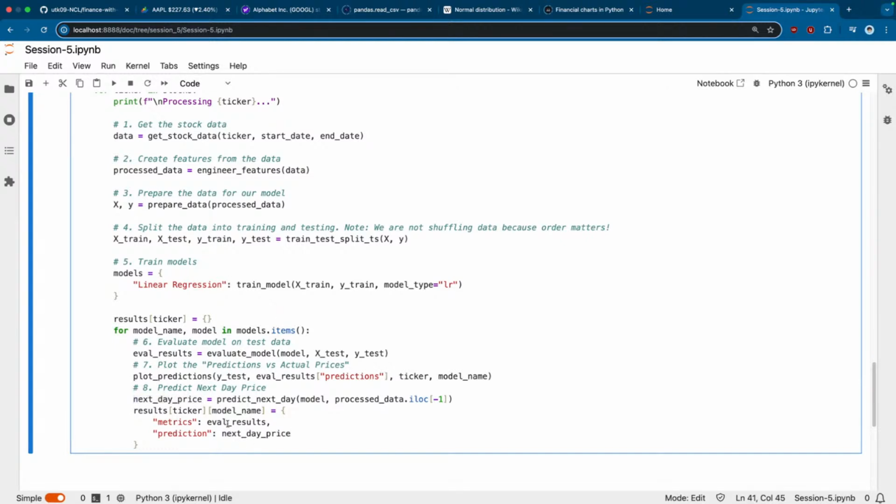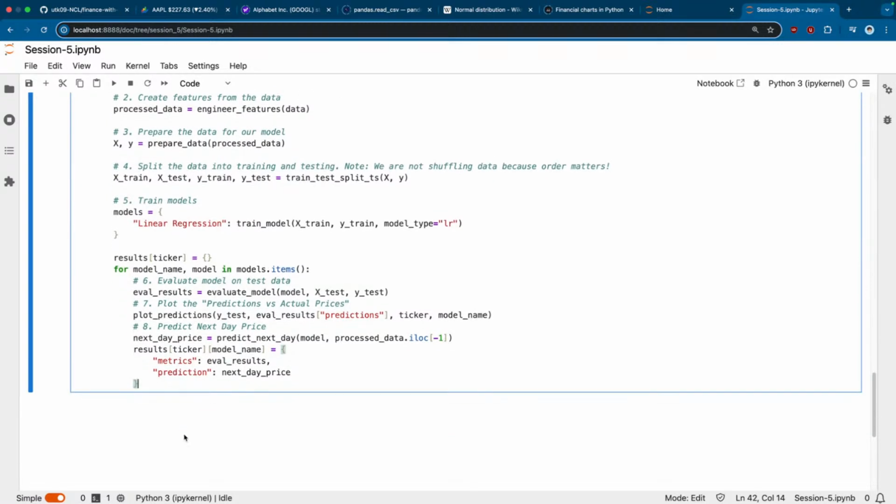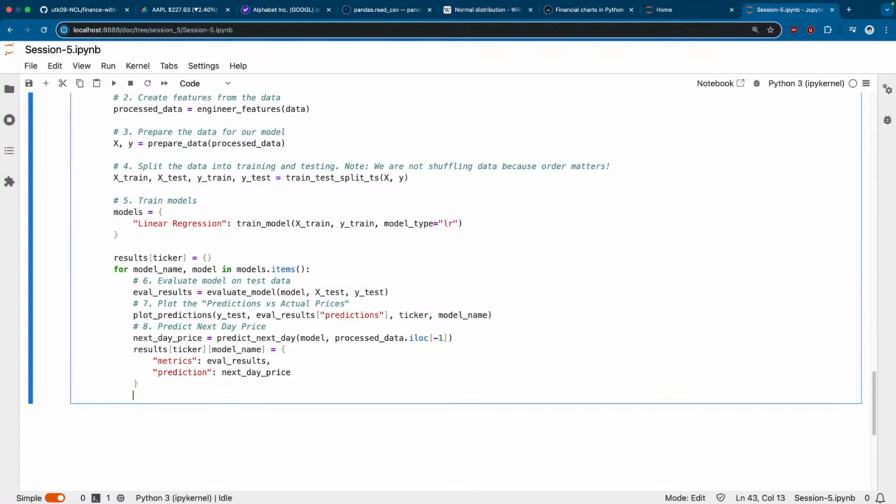Okay, so this should show that for, let's say, Amazon linear regression, the prediction, what are the metrics, so what is the R square, what is the MSE, and what is the predicted next day price, what is the predicted price for 10th of Feb, let's say. Okay, so that's it for our for loop. We can come out of the for loop.